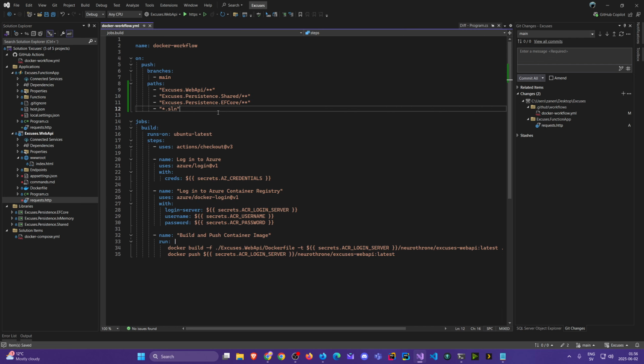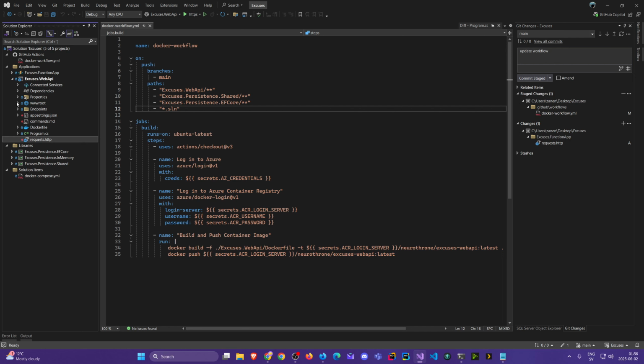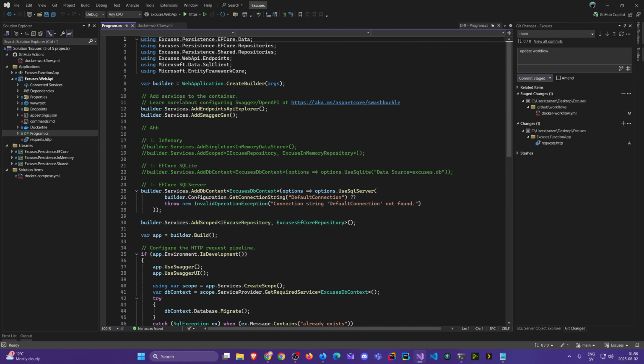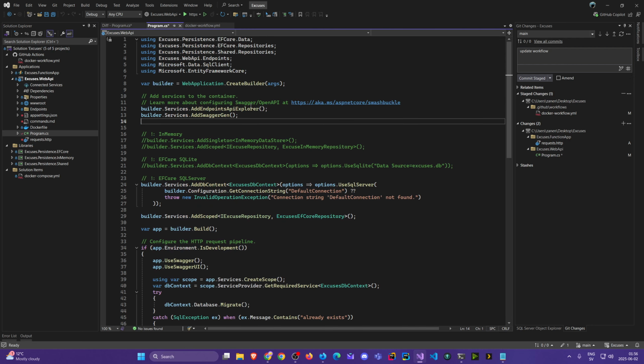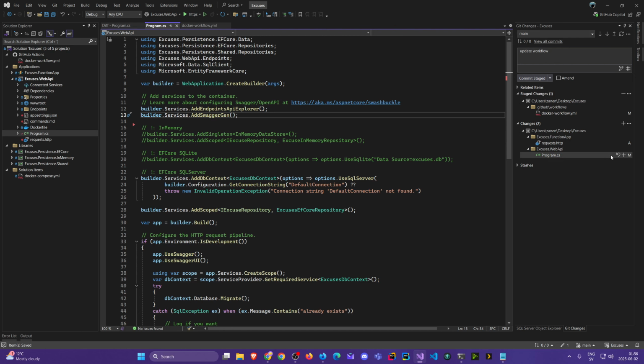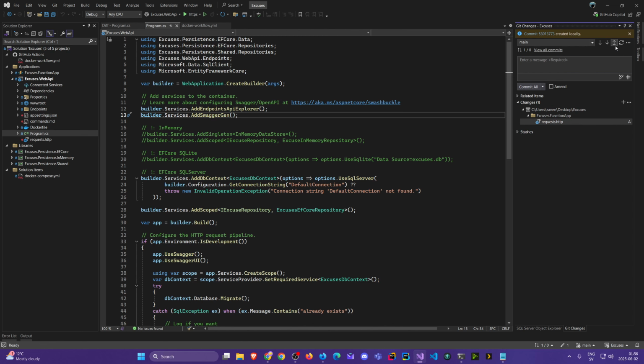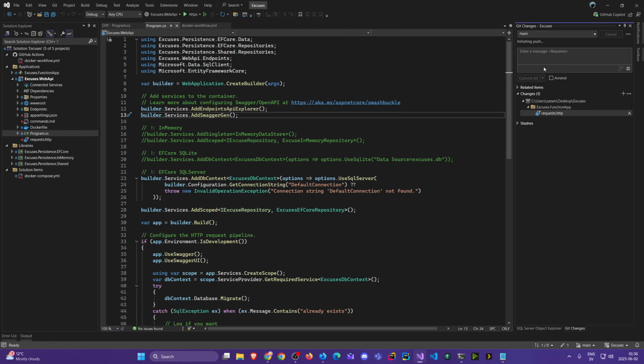All right, you can give it a try. So let's stage this one. Let's say update workflow. And then let's see. One file, we can minimize the function app. Let's go to program.cs. Let's remove the comment here. So this is the program.cs inside the web API. So this should trigger. Commit staged and then push to the remote.